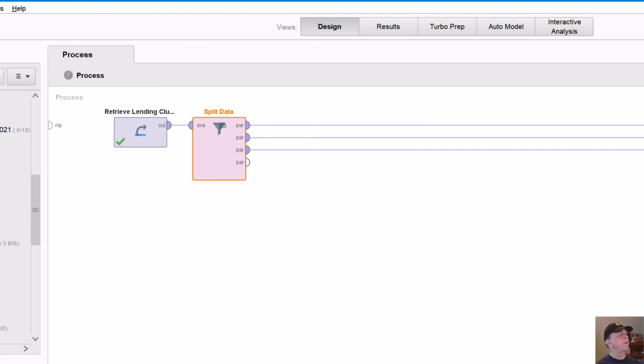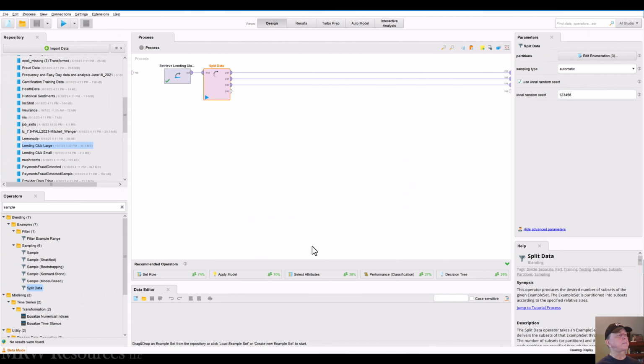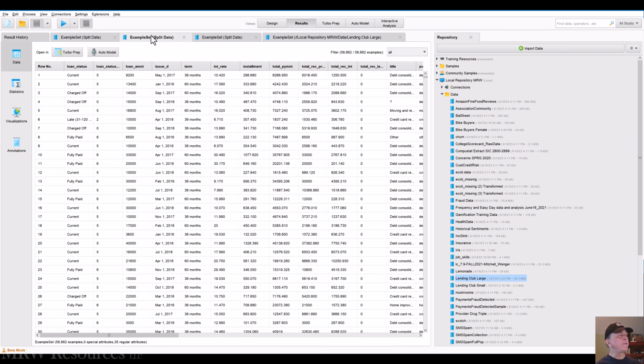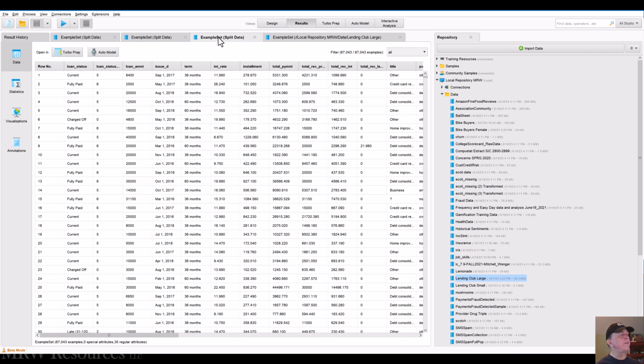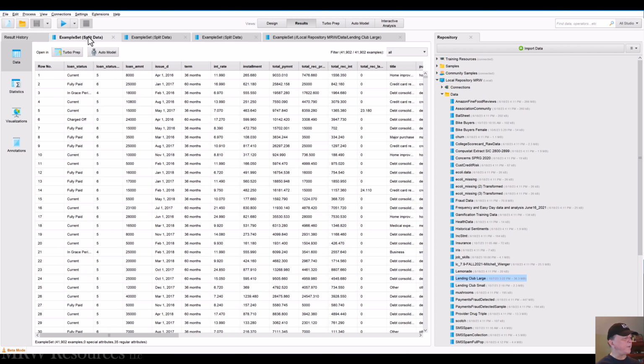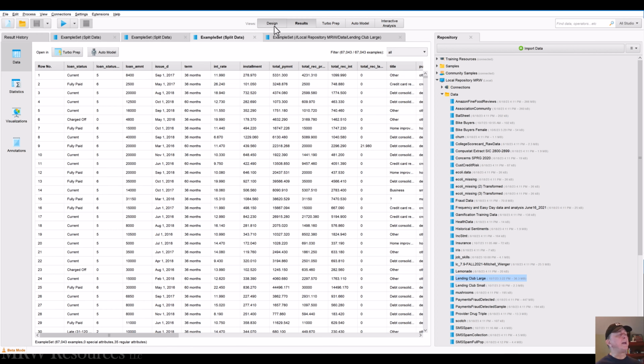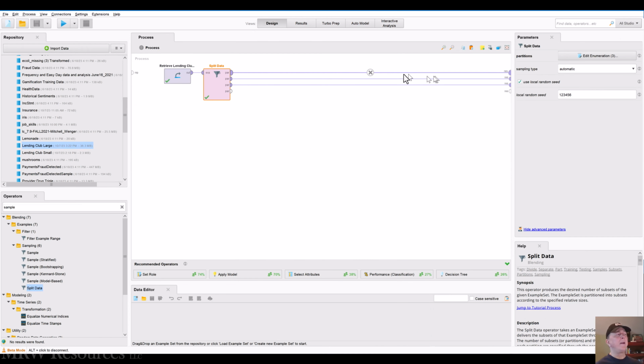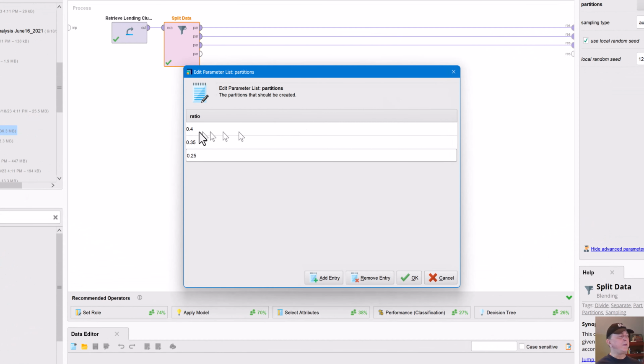All right, so let's go ahead and run this. And you'll see I get a split here, one with 58,000 examples, another one with 67,000 examples, and then this third one with 41,000. Those are my three splits. Now, in general, we're going to do something for our purposes of just creating two splits, one for building our model and one for testing or validating the model.